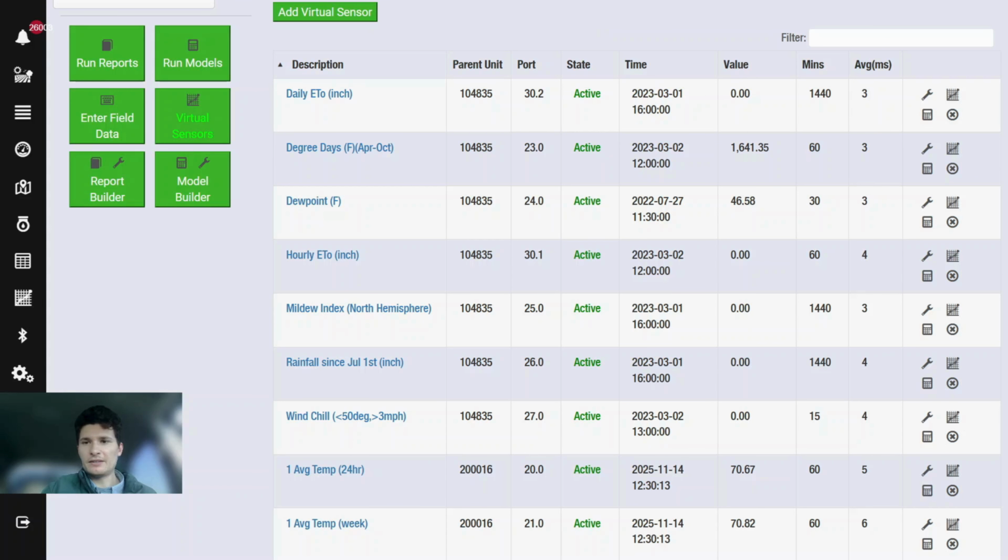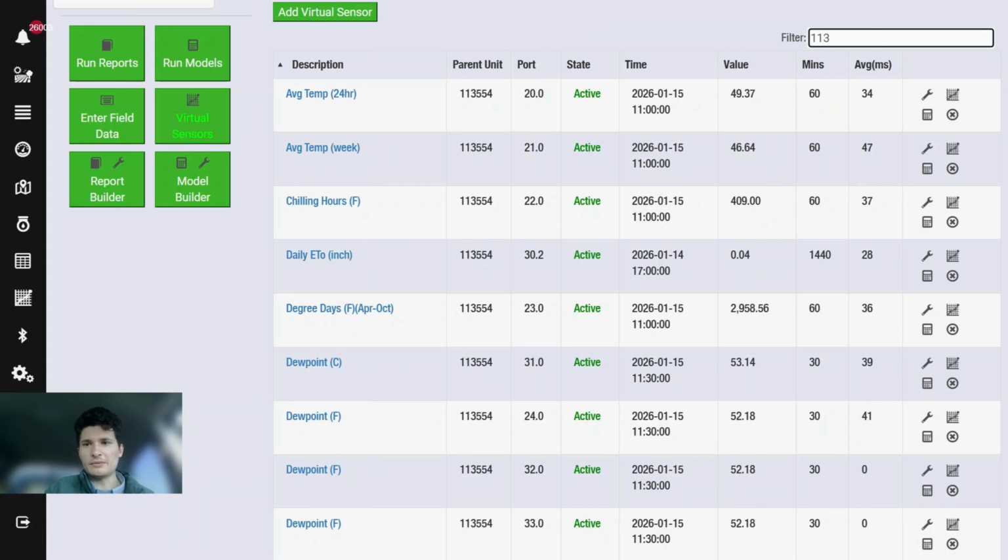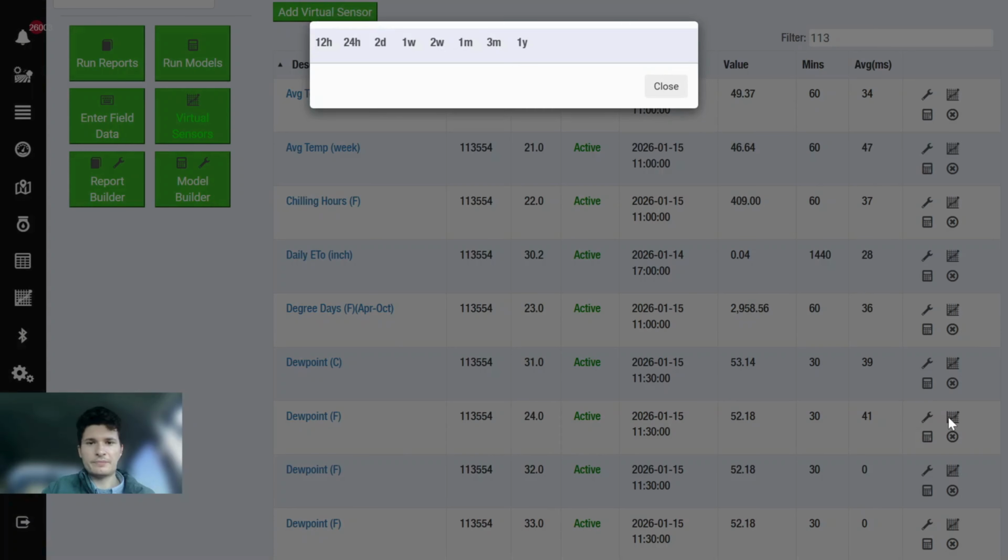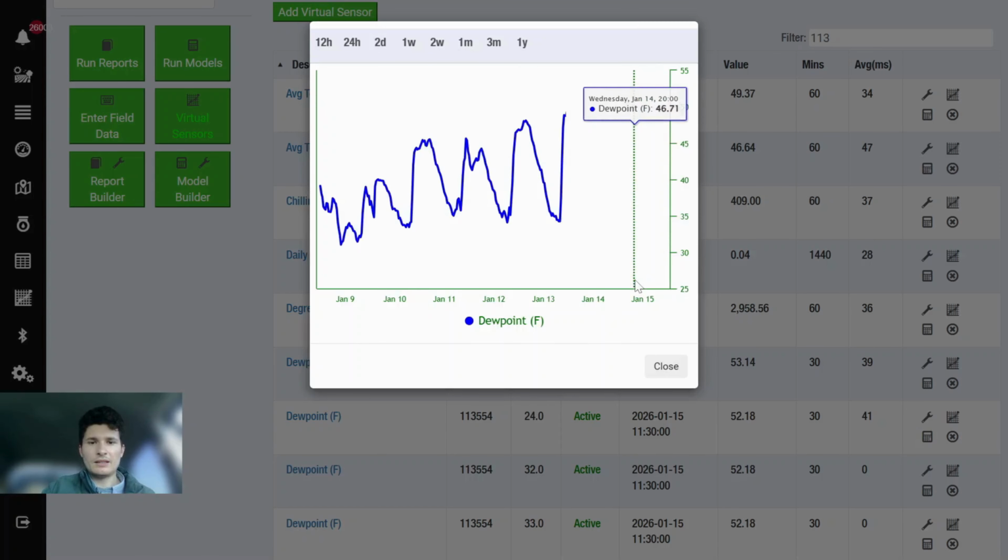All right, so go back to that unit, 113, dew point in Fahrenheit, and I'm going to click on the show graph. And there it is.